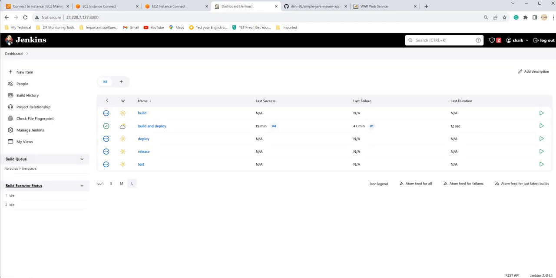Now we have to link these jobs. We have to make a pipeline for them. For example, if one job gets completed, it should trigger the second job. Then if the second is completed, the third, and when the third is completed, the fourth. Like this, we have to link the 4 jobs.